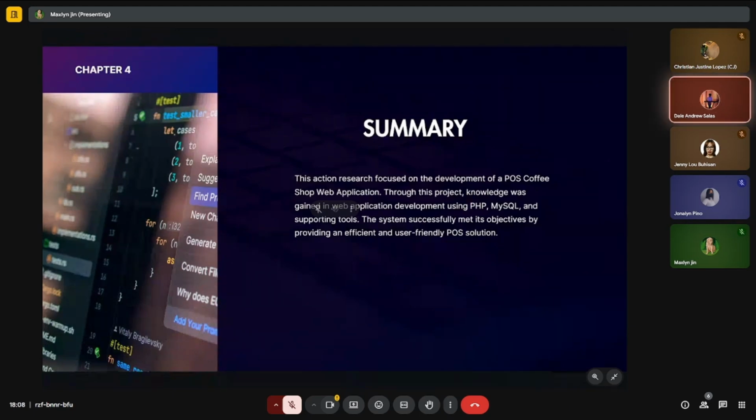In summary, this research focuses on the development of a POS coffee shop web application. Through this project, we gained knowledge about web application development using PHP, MySQL, and other supporting tools. The system successfully met all of the objectives by providing an efficient and user-friendly POS solution.